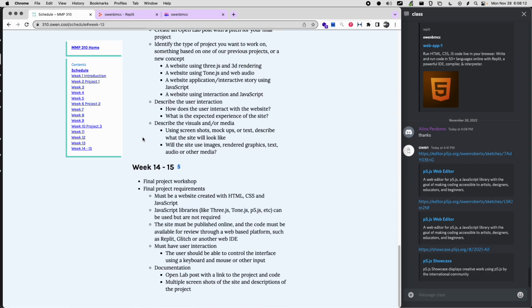In terms of the requirements for the final project, it just has to be a website, similar to the projects that we've been making, using some type of JavaScript library. The library is actually not required. You can use one if you want to, but if you are going to write it in JavaScript from scratch, that's fine as well. You have to have this site online, and the code has to be available somehow, either through one of the web-based editors that we've used or another platform.